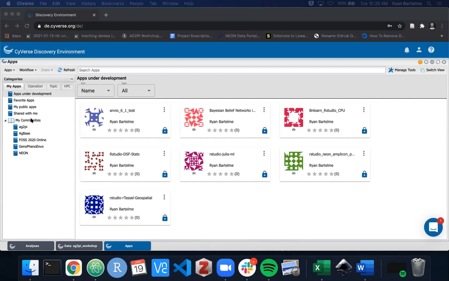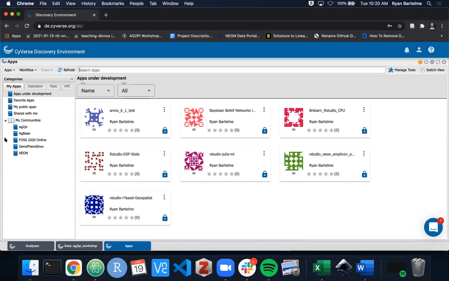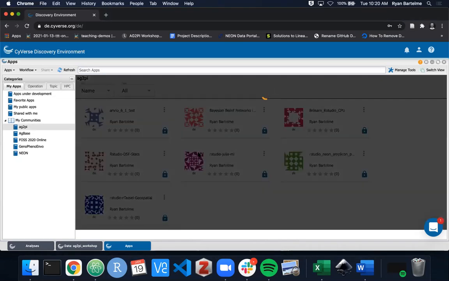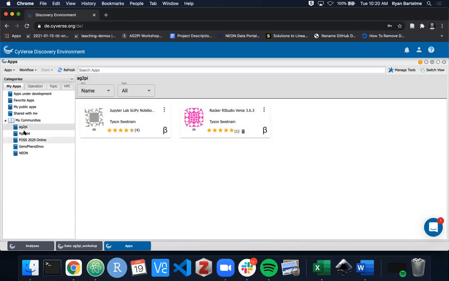And now what we want to do is go down to the My Communities, AG2PI. You all should be a member of this. I added your CyVerse user IDs. If you're not on there, these apps are publicly available and you can still search for them in the search apps icon. So I'll slow down at this point and I'll let everybody try and launch the RStudio app. I'm just using this as a shortcut to get to the apps that we're going to be using. So Tyson is going to demo the Jupyter Lab this afternoon, and we're going to try launching RStudio.